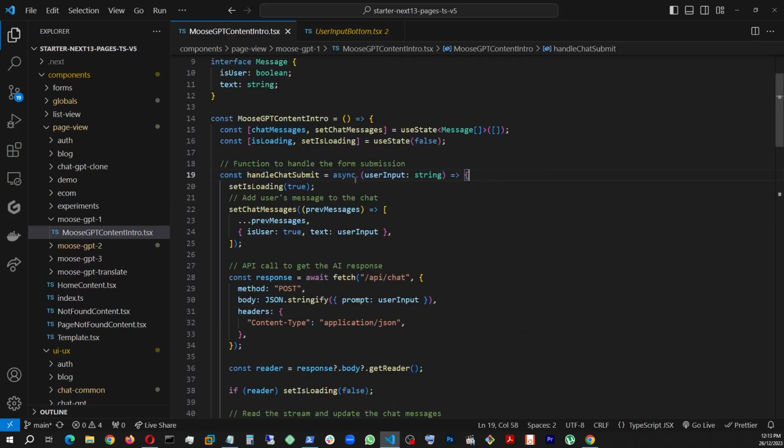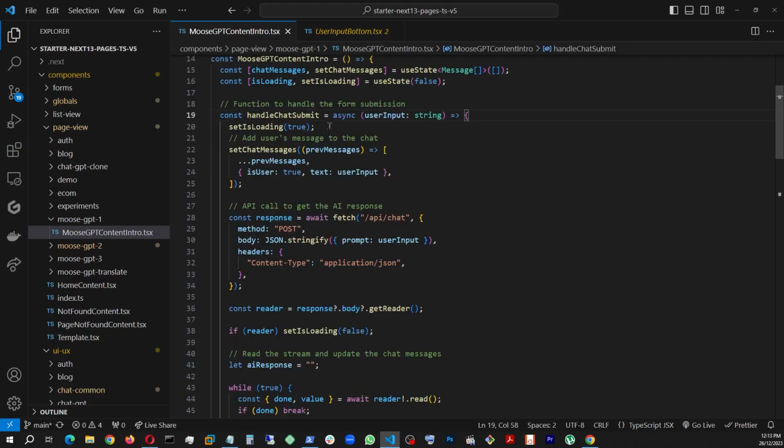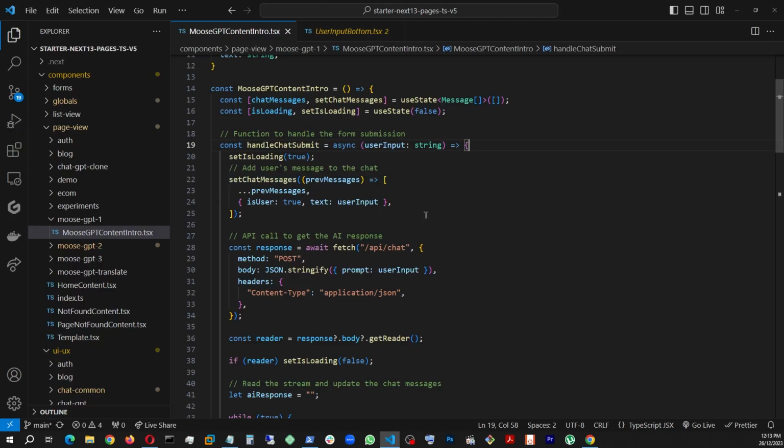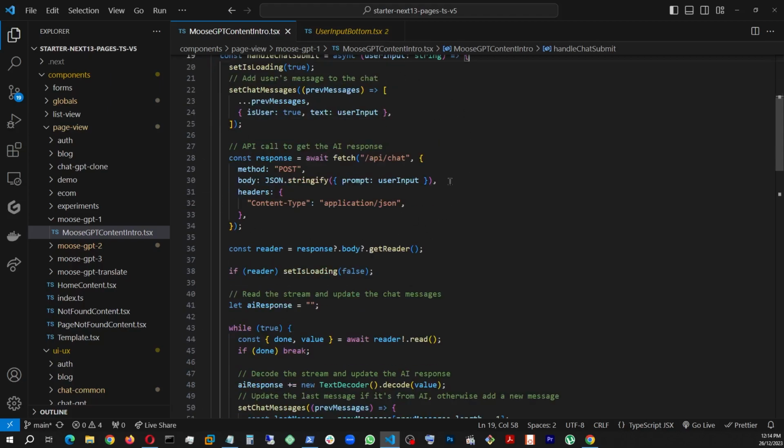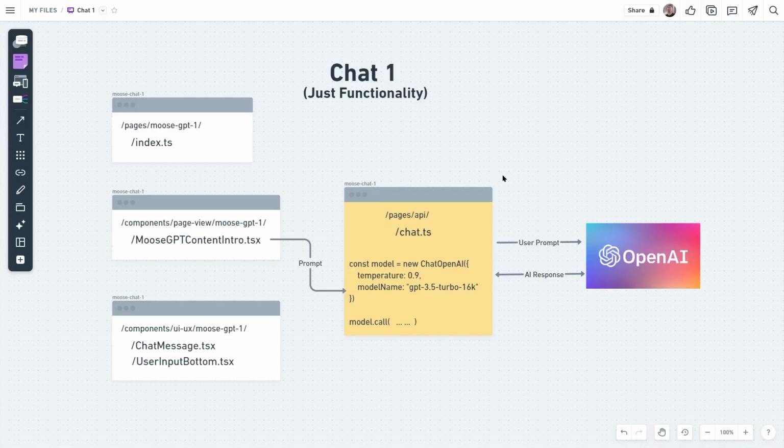So finally we got our user input or user prompt, setting the set is loading to true. That's where the spinner keeps spinning. And the first thing we do is update the chat message with the user prompt. Here we actually set is user to true and set this user input text message to the text attribute. And this is how we actually show the user prompt on the screen. Next, for the first time, we actually make the call to the Next.js API backend, just as mentioned here.